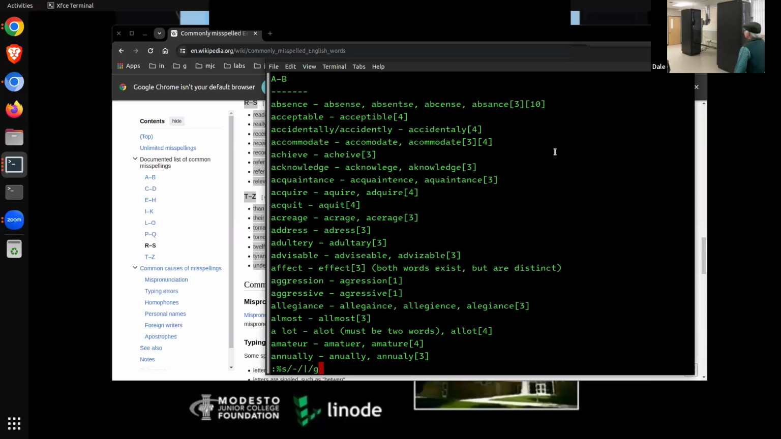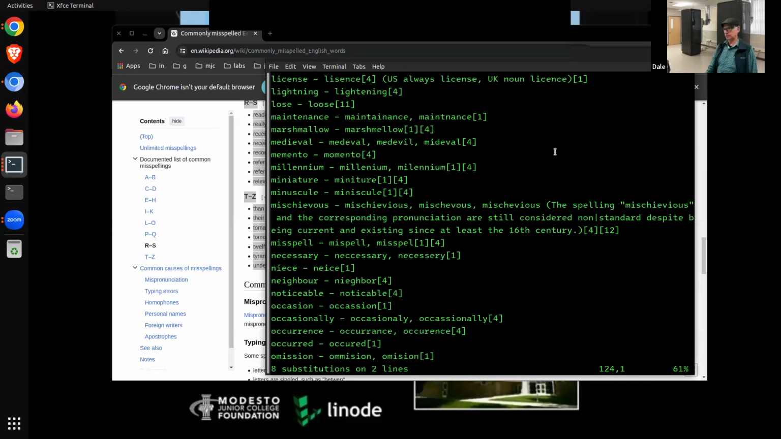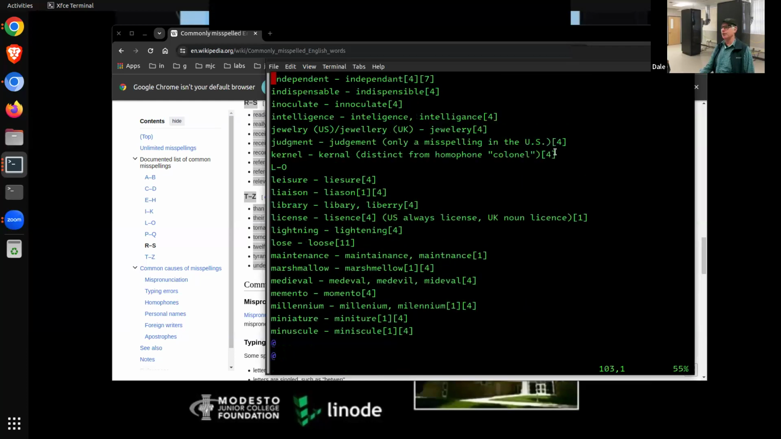And then you say S for substitute. And then this is a regular expression, and regular expressions are monstrously powerful. Okay. This is how the web runs, basically, is regular expressions. And what we are saying is take our hyphen and replace it with a vertical bar. For every instance of hyphen, replace it with a vertical bar. And if you hit enter, what happens? 8 substitutions on 2 lines.